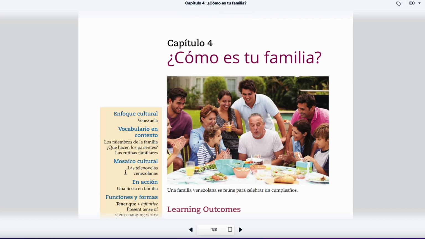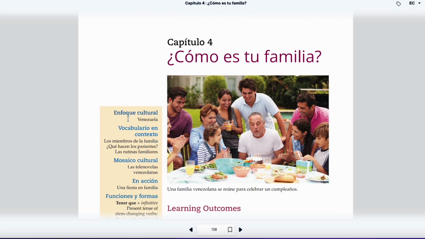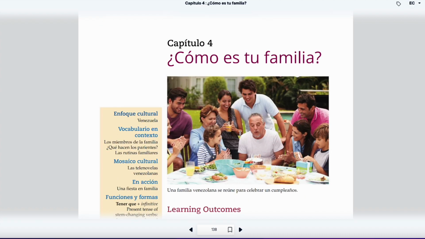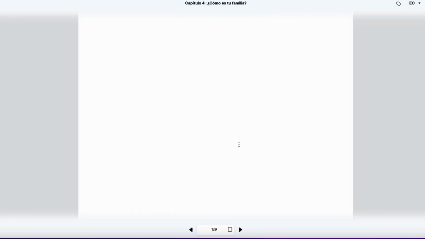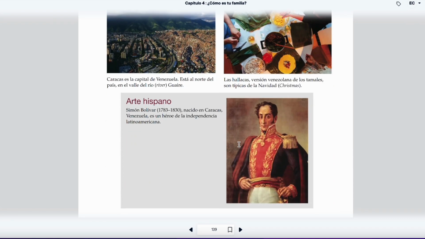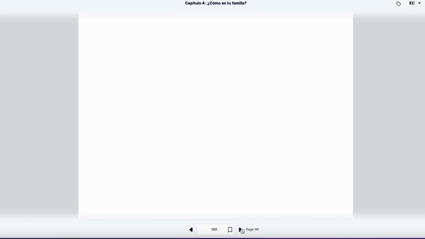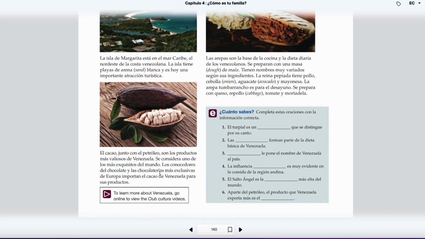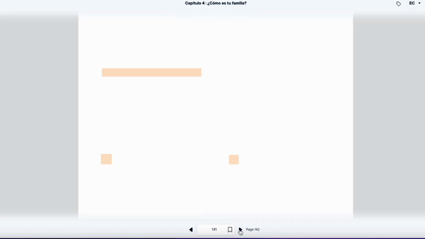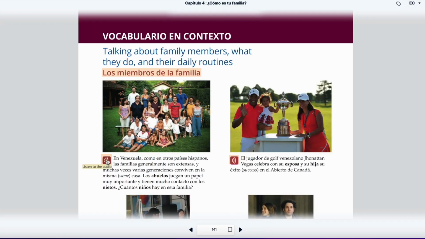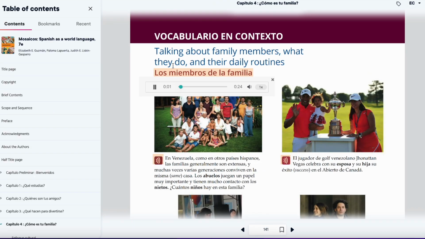Now, this is not the course. This is only the ebook. There are many features that you can use on this ebook. For example, the whole unit is here, and there are a lot of readings, and sometimes you're going to have videos. Everything is embedded in the ebook. You have audio. En Venezuela, everything is embedded in this ebook, but this is not the course. On this ebook, there are many features that are really nice. For example, Venezuela, como en otros países.